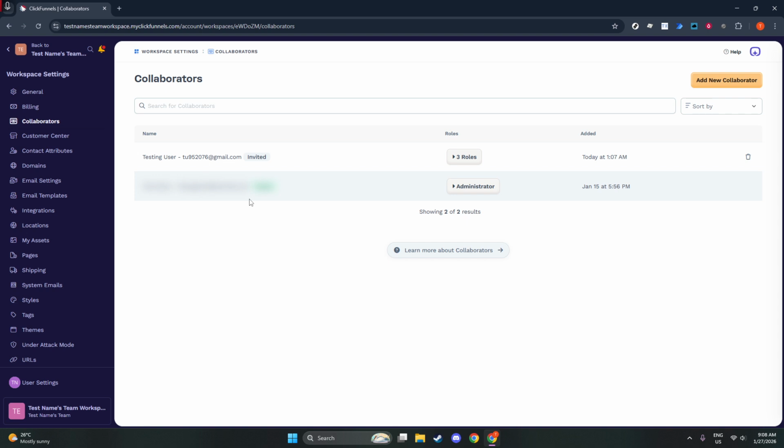That's all it takes. You've opened workspace settings, navigated to collaborators, added the person, assigned the right roles, and sent the invite. Keep permissions minimal, verify emails, and review access periodically to keep your workspace tidy and secure.